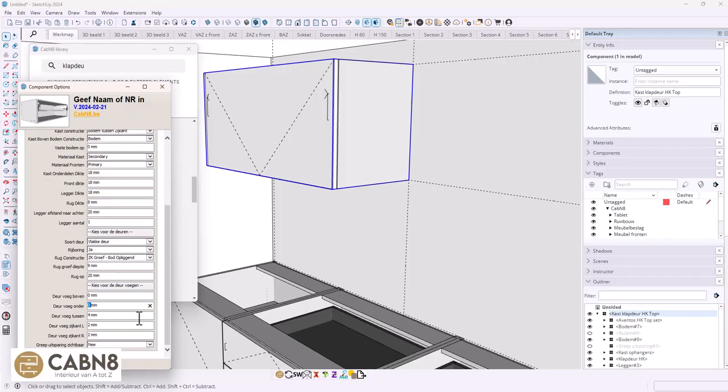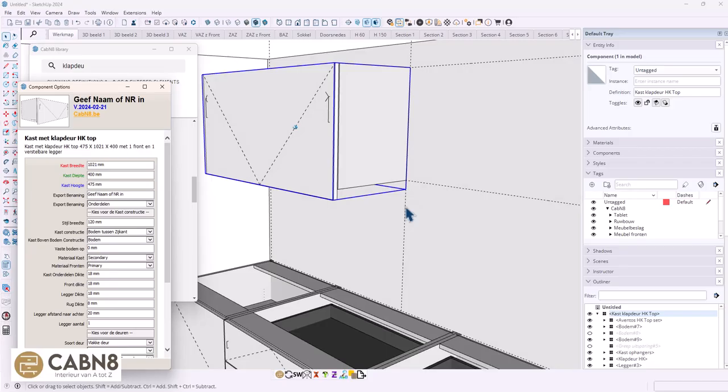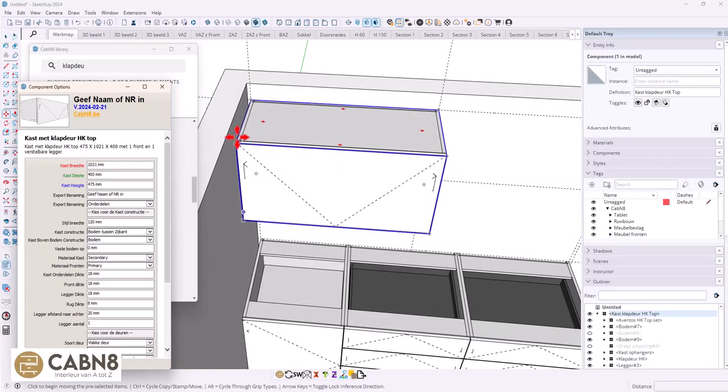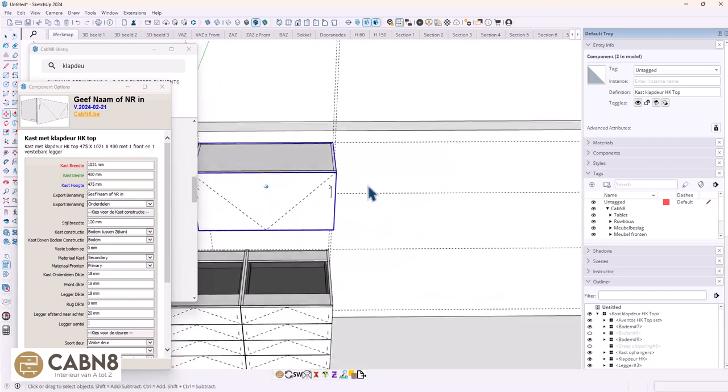I'm going to select 40 millimeters. On the key 40, because a finishing panel will be installed at the bottom here shortly. So then I can effectively just copy that cabinet again, and then reuse it.